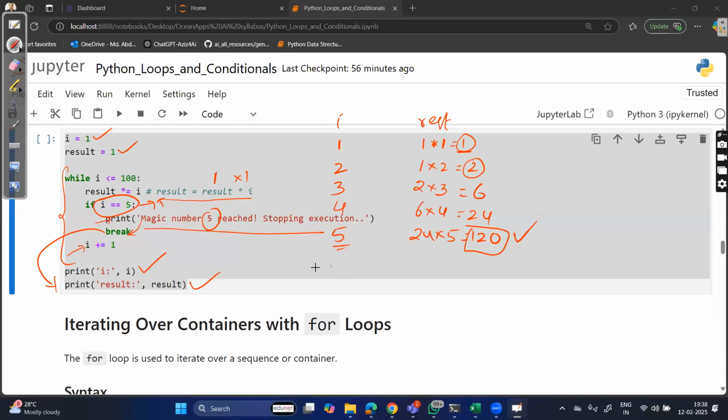What does this mean? It is a factorial of 5. What output do I get here? 5 factorial. Whatever value I give here, I will be getting that factorial. Hope you are getting my point. Am I clear?